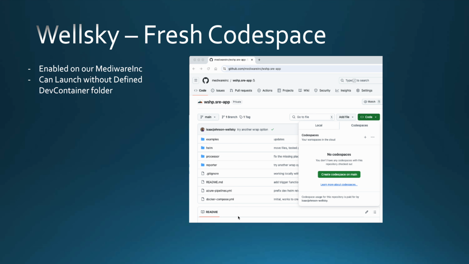So how does it work with WellSky? All right, let's switch specifically to WellSky. So it is enabled on our Metaware Inc. account, and we can launch without a defined devcontainer folder. So here is a Python-based application I've written for doing stuff, and you can see I can create a codespace right here on main.